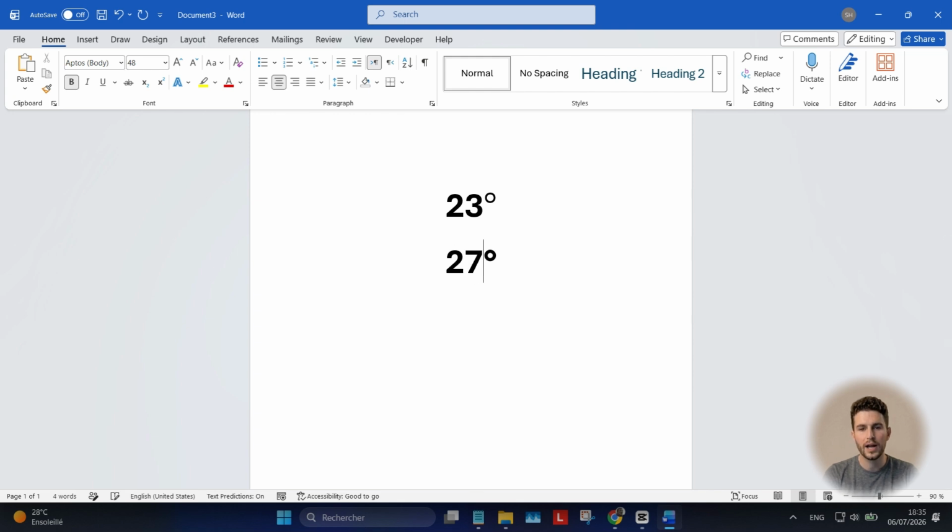You now have two incredibly reliable ways to add the degree symbol to any document.